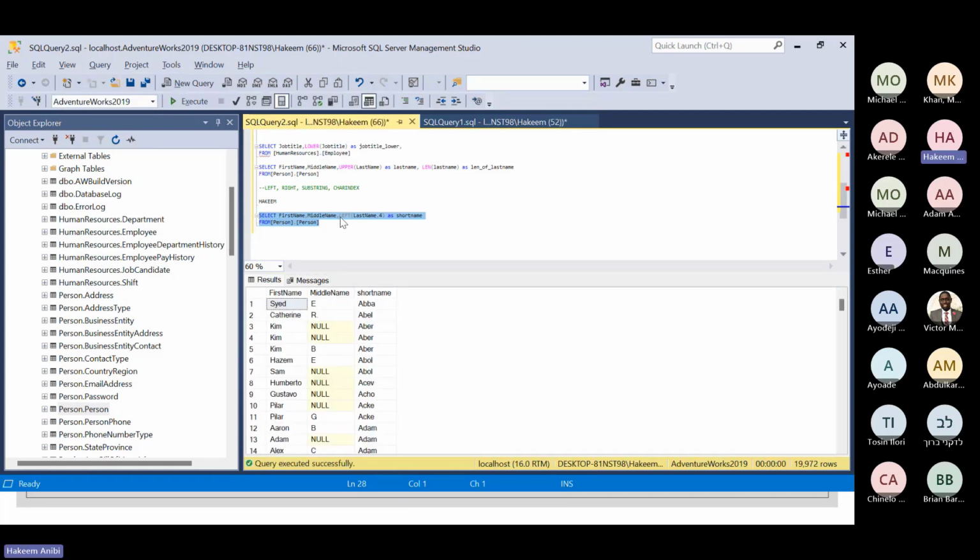Okay, running this. Let's get the last name so you can see what really went down there. We can see for Abbas, the short name is going to be Abba. Abercrombie is going to be ABER. Then Acevedo is just Acev. Then Adams is Adam, not Adams, and so on.